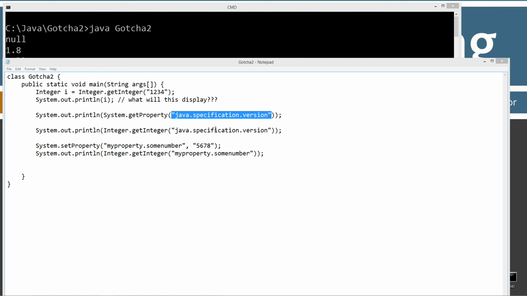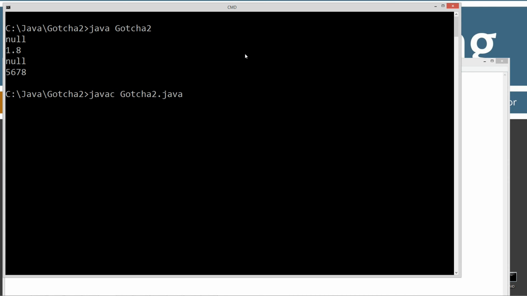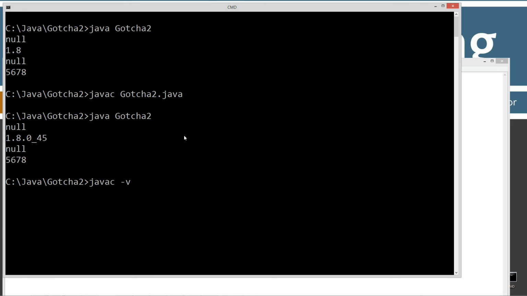So even the specification.version, if I were to pop in java.version, right, that'll give me a little more precise one. I'm running 1.8.045, and if I type in something like, for example, java.vm.version, I get the same sort of thing back. The Java compiler is that same version there, okay?